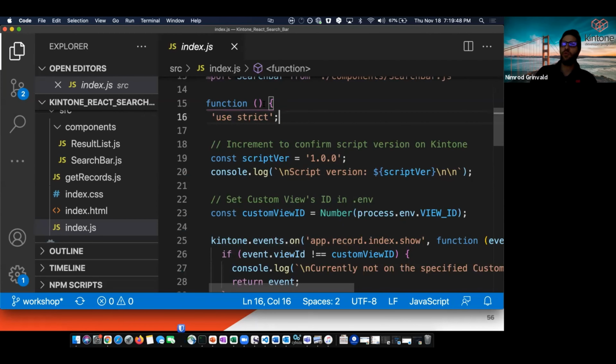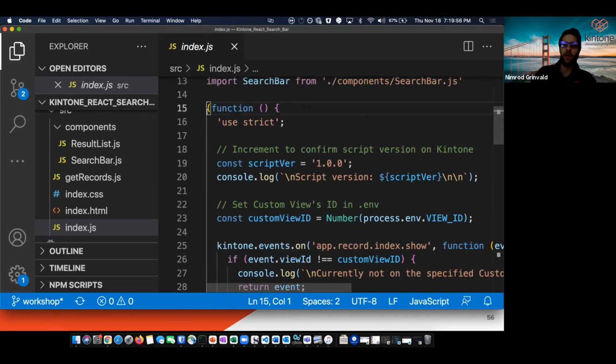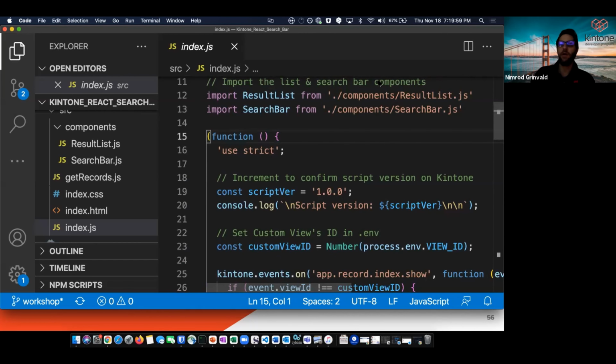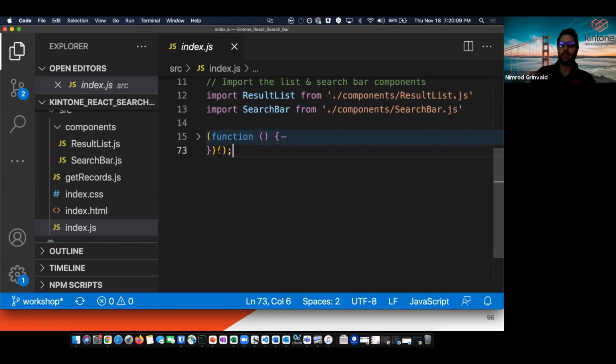Now, something unusual is about to happen. Can anyone tell me what's happening on line 15? What is the name of this functional behavior in JavaScript? It starts on line 15, and it finishes on line 73, like this. What is this called? Any takers? Folks, this is called an immediately invoked function expression. It's a bunch of code that is executed as soon as it's read.